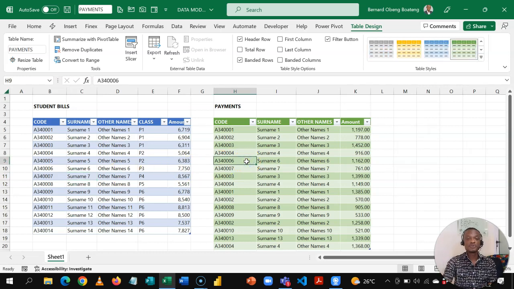Then in the green table, I have the record of payments. I've named this payments, and here students can pay as many times in a term. So this is allowed to take duplicate payments. At the end of the day, we want to connect these two tables and then see how much each student is owing. We are going to use a pivot table to achieve this after we've connected it in the data model. As I mentioned, these are already tables.